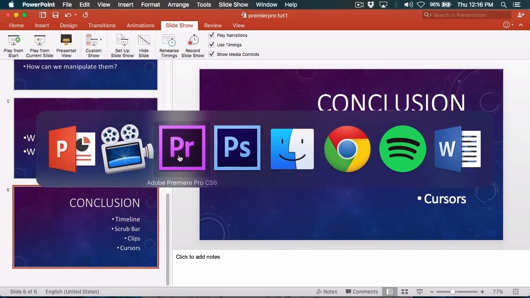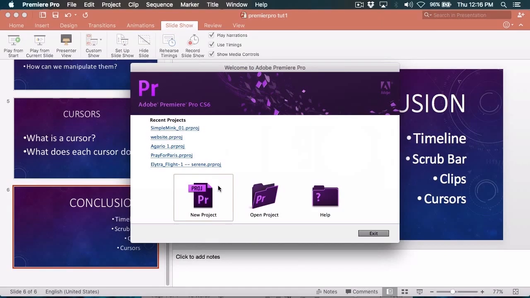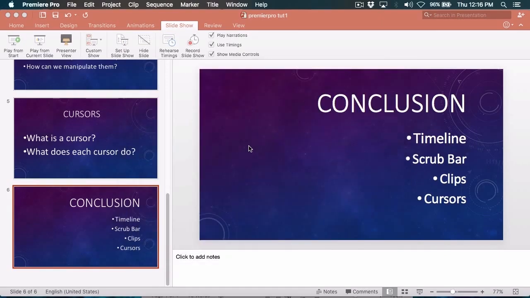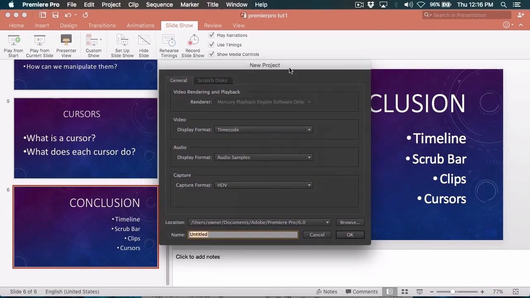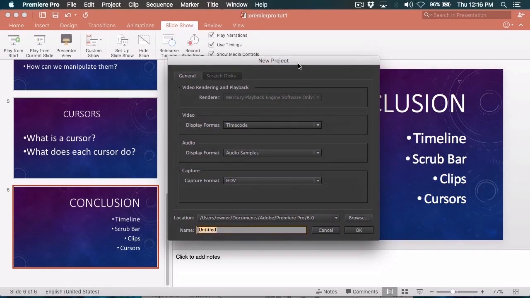So without further ado, let's go into Premiere. We're going to make a new project. And this is the first thing that we're going to go over actually. So we're just going to name it project, and I'm going to name it tutorial 1. But you can name it however you like.